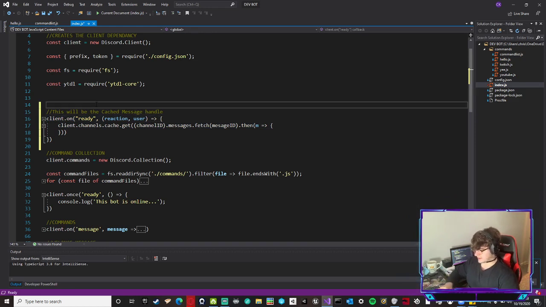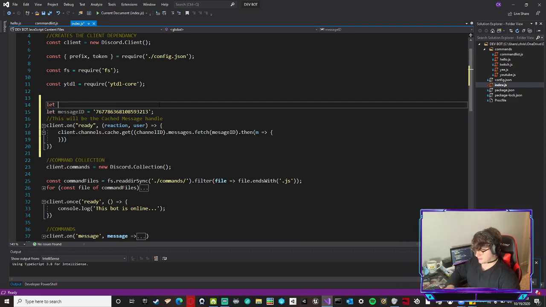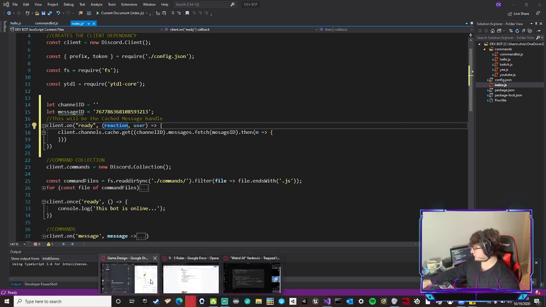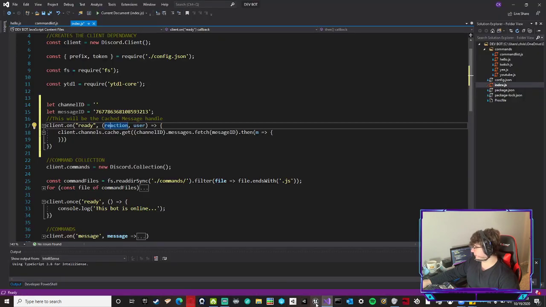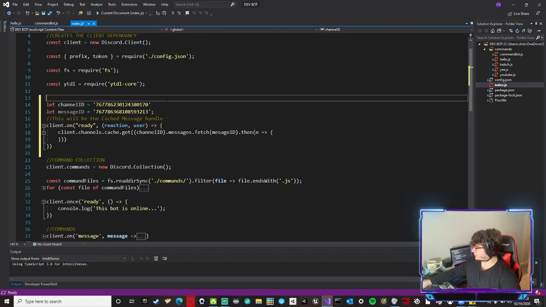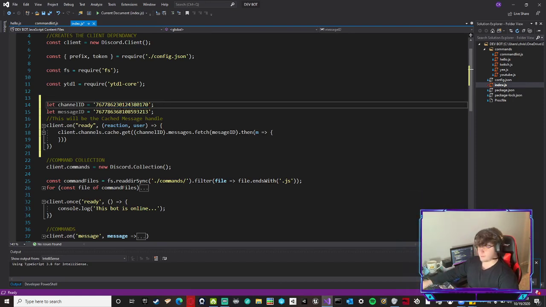So we're going to say let messageID equal, and this is where we're going to put our ID for the message, so this is where we allow the bot to read the message ID. We close that off, and then we also go above that and say let channelID equal, and we want to grab the channel's identification as well. Like always, right click and copy our ID. I know I'm going a little fast, so I'll walk you through what we're doing. Now we have our channel ID and our message ID, and we can continue.